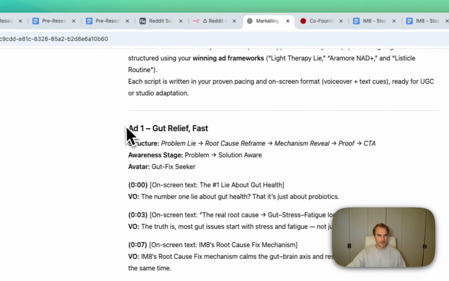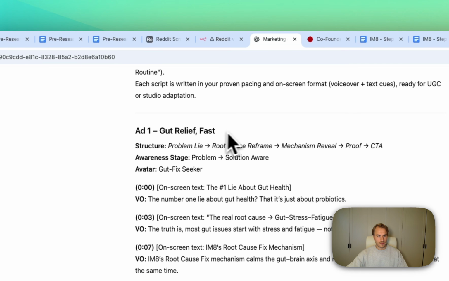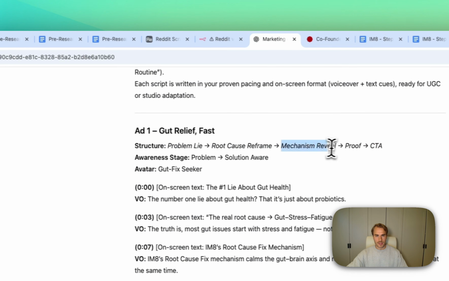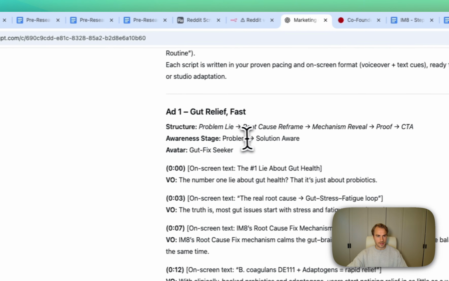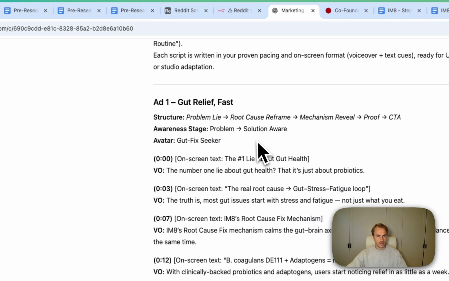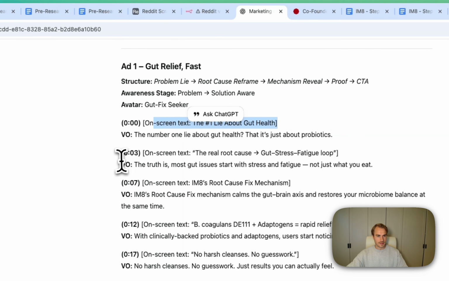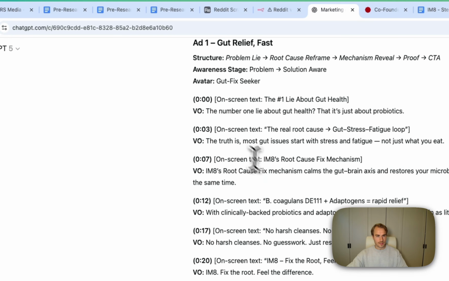Okay. We just mapped out a couple of ads here. So we have ad number 1, got really fast. We have the structure, so problem, lie, the root cause reframe, mechanism reveal, proof, and then the call to action. What the awareness level here is, between kind of like a mix of problem and solution aware, and what the avatar is.